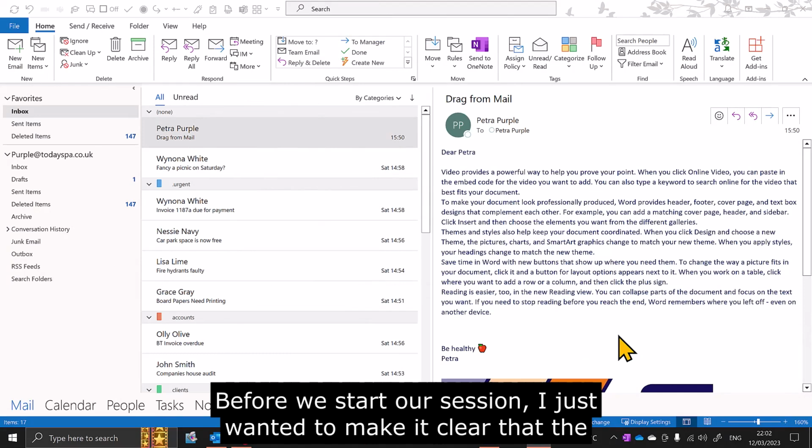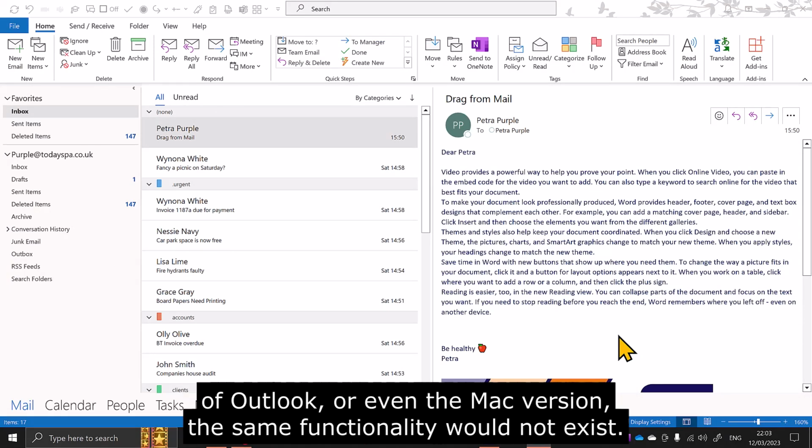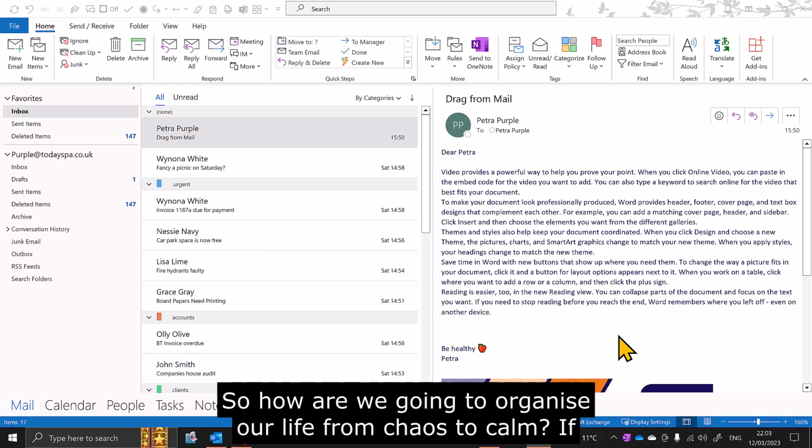Before we start our session, I just wanted to make it clear that the version of Outlook we're using is Office 365. If you're using the online version of Outlook or even the Mac version, the same functionality would not exist. So how are we going to organize our life from chaos to calm?